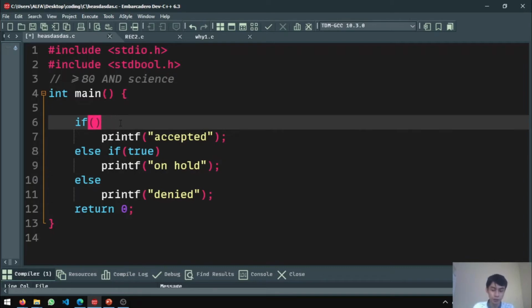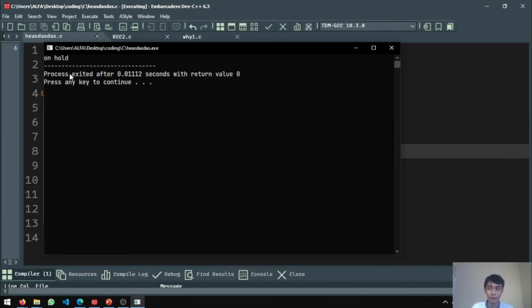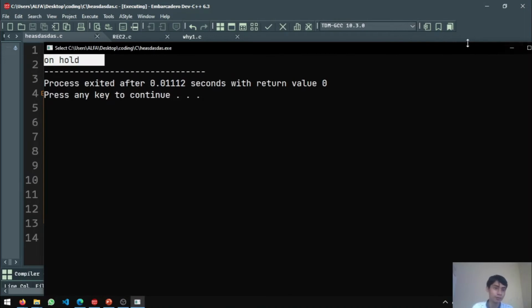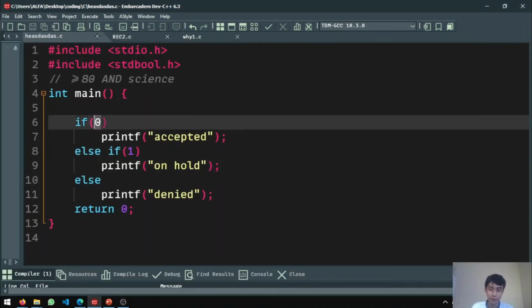And you can even use 0, 1. So let's try 1. Oh, okay, 0. 0 is false, right? And this is 1. Which one do you think will print? 1, right? Because 1 is equal to true. So therefore, it's on hold right here. So yeah, just be mindful that you can use 1, true, or something like that.